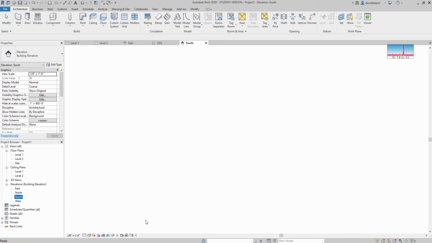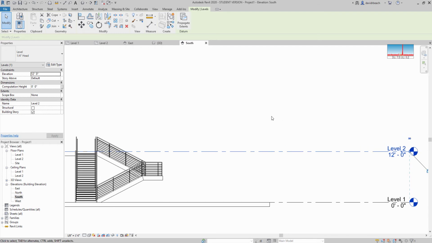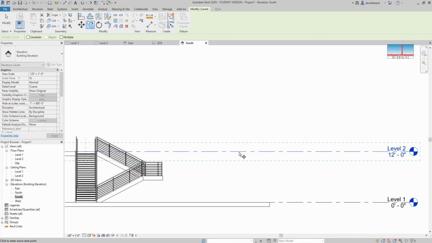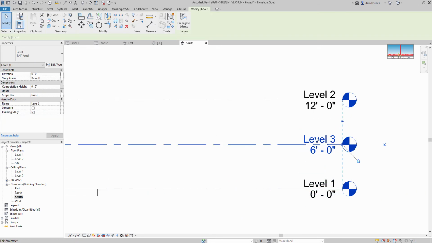To do something like that, the first thing that I need to do is look at this in terms of an elevation. So I'm going to select my level 2, and I'm just going to copy that down 6 feet. And I'm not going to label this level 3. This is going to be landing 1A.